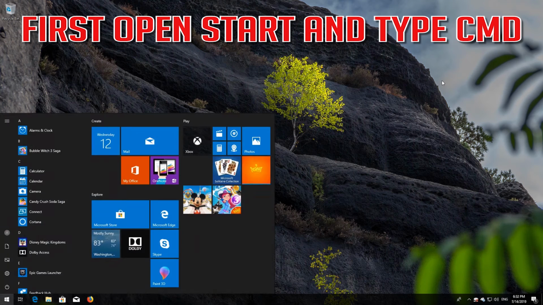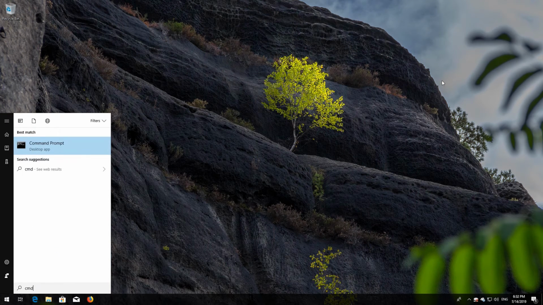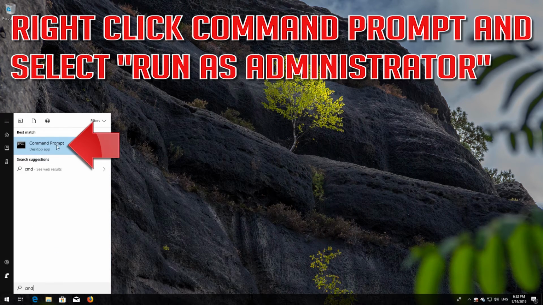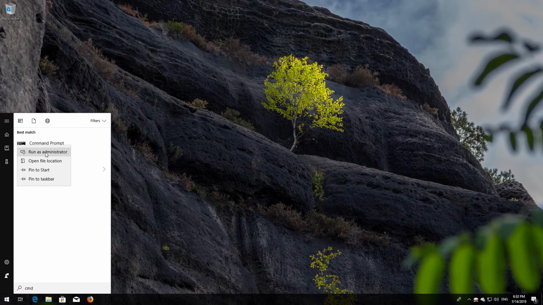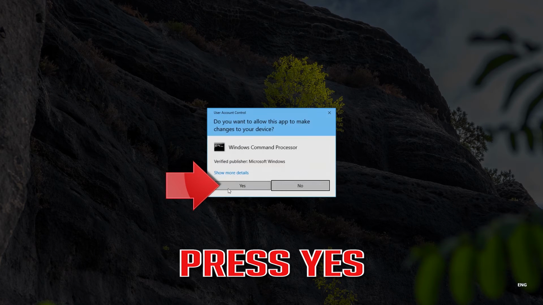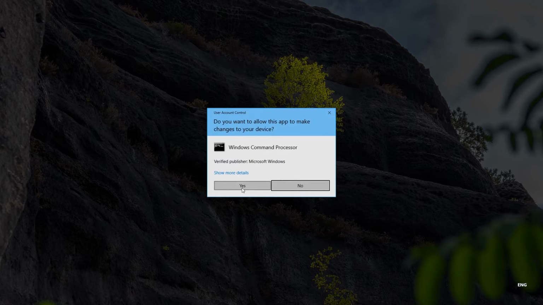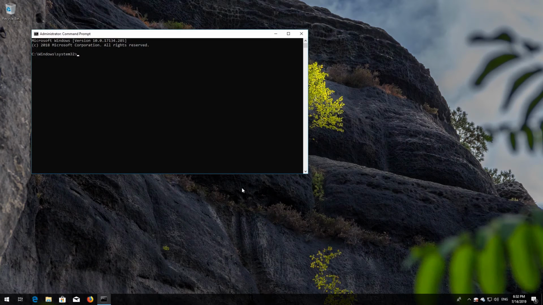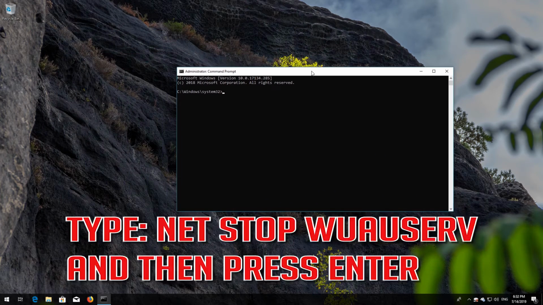first open Start and type cmd. Right-click Command Prompt and select Run as Administrator. Press Yes. Type net stop wuauserv and then press Enter.